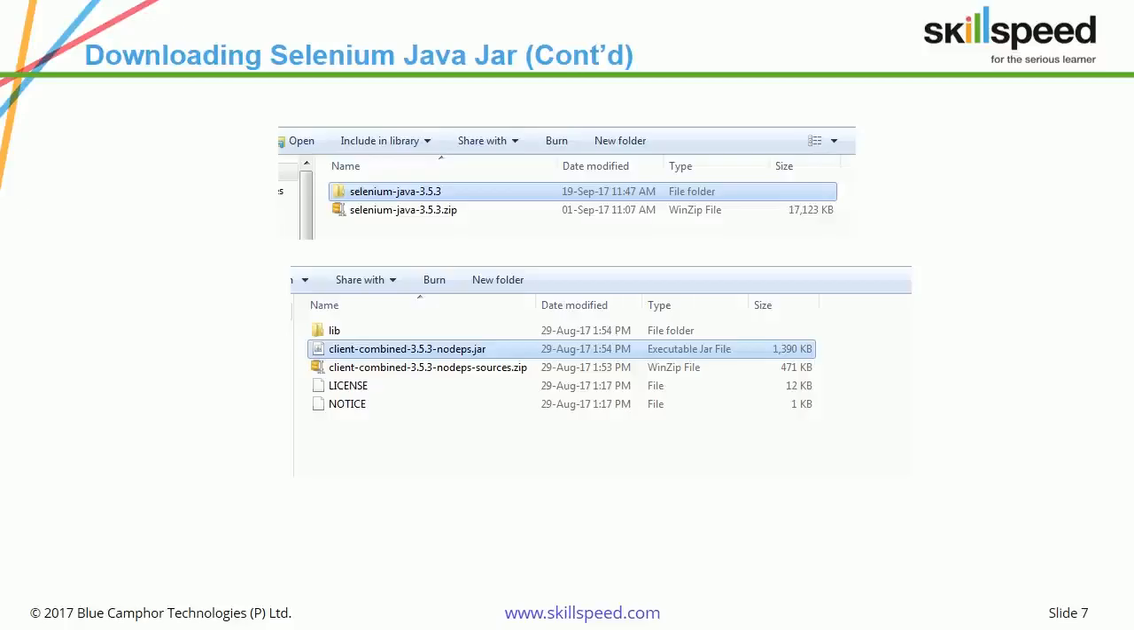Now look at the screenshots in slide 4, downloading Selenium Java jar, where once you extract to a folder from the zip file, and double click and open the Selenium Java 3.5.3 folder, you would see a subfolder called the lib folder and a file with the extension .jar named client-combined-3.5.3-nodeps.jar. This client-combined-3.5.3-nodeps.jar is the new name given to the Selenium Java binding jar file.